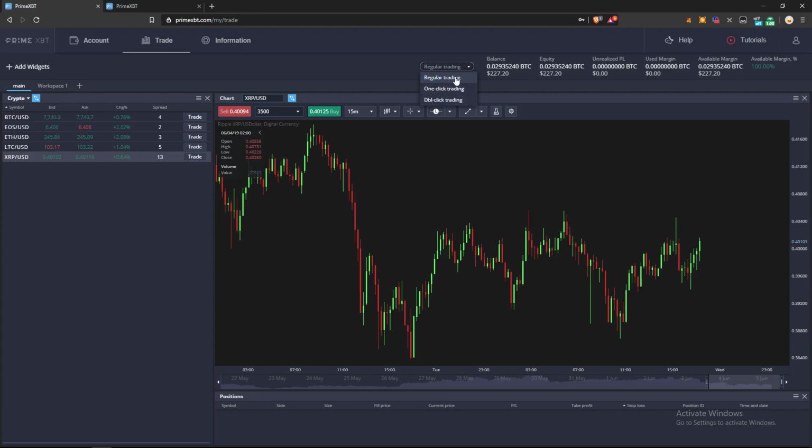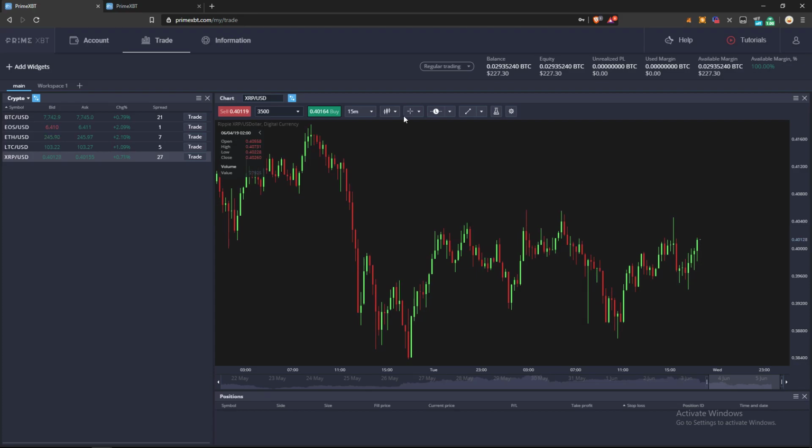I have regular trading on. I don't do one-click trading, just because I like to confirm things on PrimeXbt. But if you wanted to go ahead and enter an order, all you need to do is first we find out how much we're trying to put into the trade. I only suggest we put in 5% per trade, and if I say use less, then use less than 5% in the trade. And what I mean by that is, let's go over to BTC.